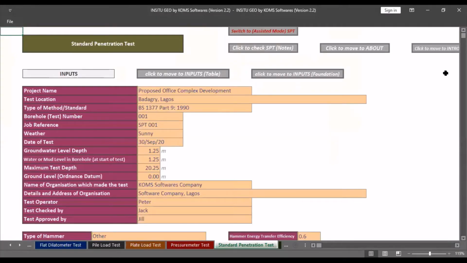Now we move to the INSITU GEO software, how to use the software to analyze this data. So I'll be sharing my screen of the INSITU GEO software so you see how this works. Because of time, we have already input some demo data.